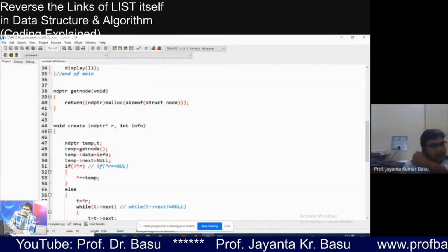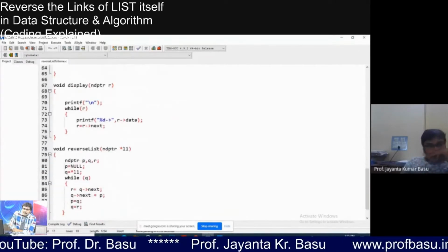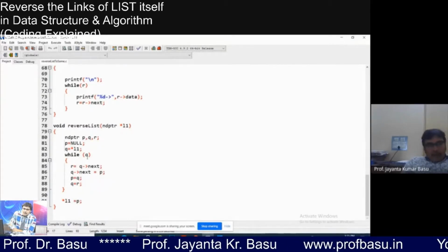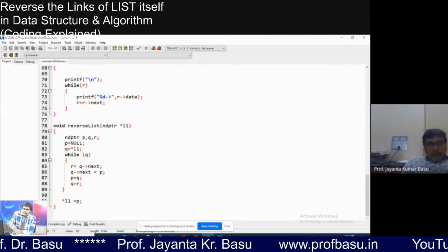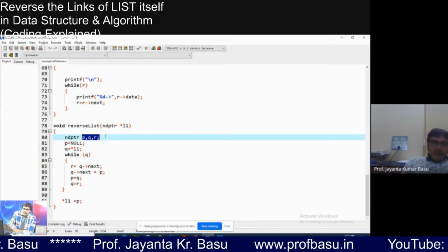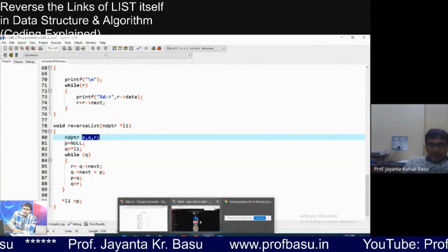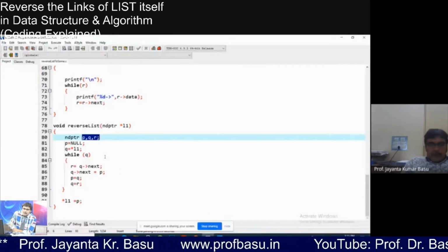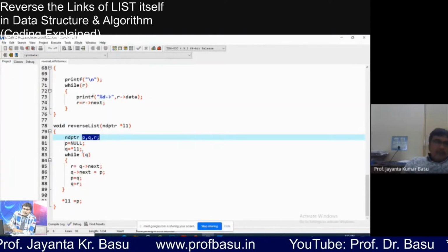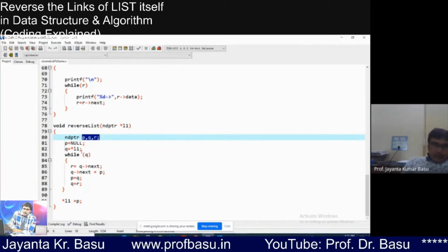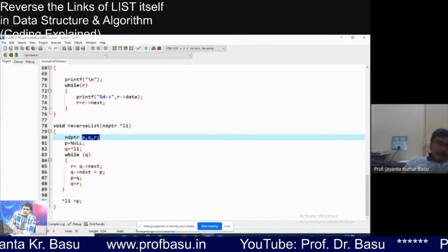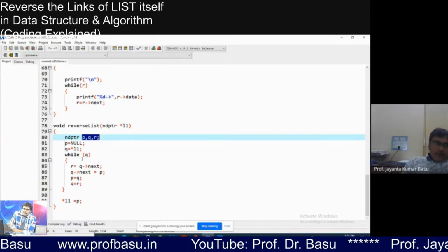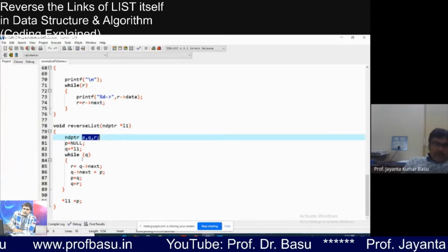Now void, get node, create, all this will be same. Display will be same. Now this is very small code, very small, but you have to understand the logic. Here we have to take 3 pointers. This is the same logic. This logic you will get in every book. This logic is actually maintained to write this function, making the original list reversed.